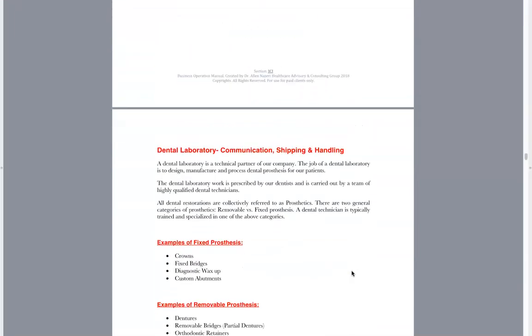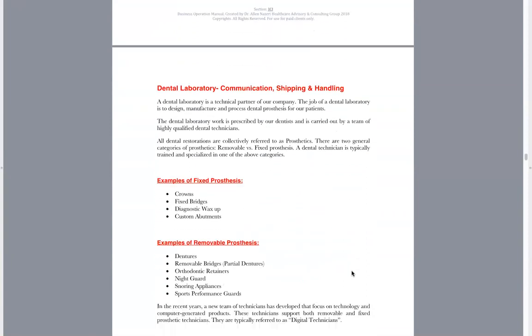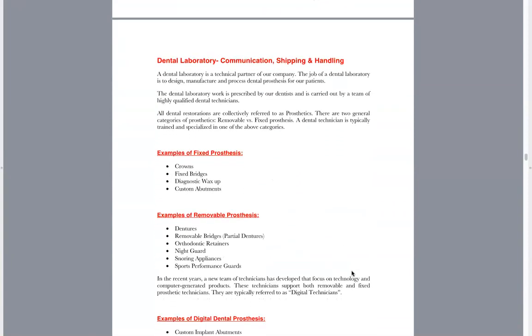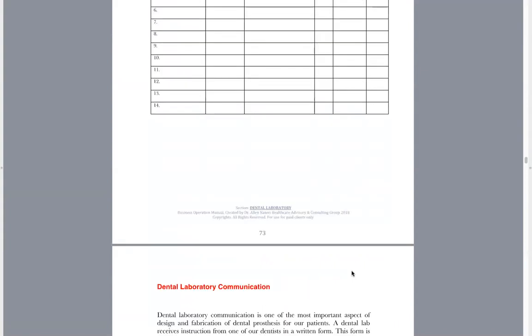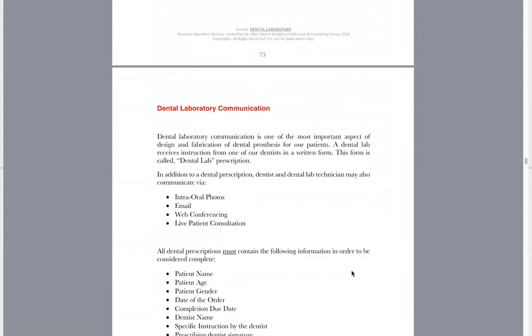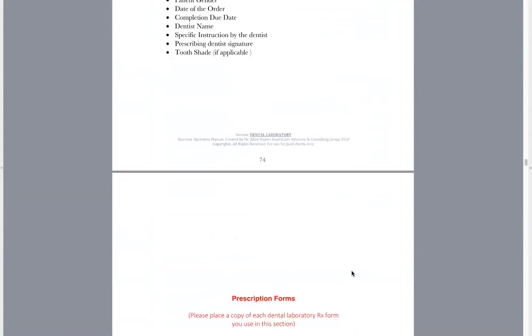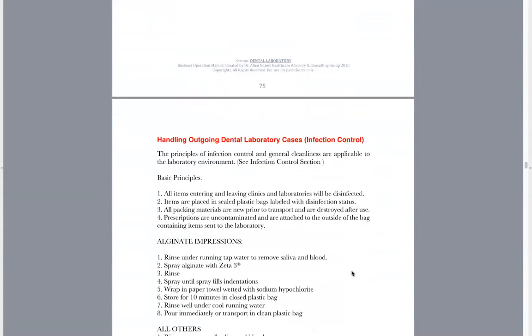Then we put in this section for the dental laboratory: the different types of laboratory we use and the different prescriptions we use. What is a dental laboratory? What has to happen? See, when you hire staff, they need to understand a lot of these things. And unfortunately, most dentists just hire a team member and let them go to work without really proper onboarding and orientation. Various types of prescription forms for the labs get inserted here.